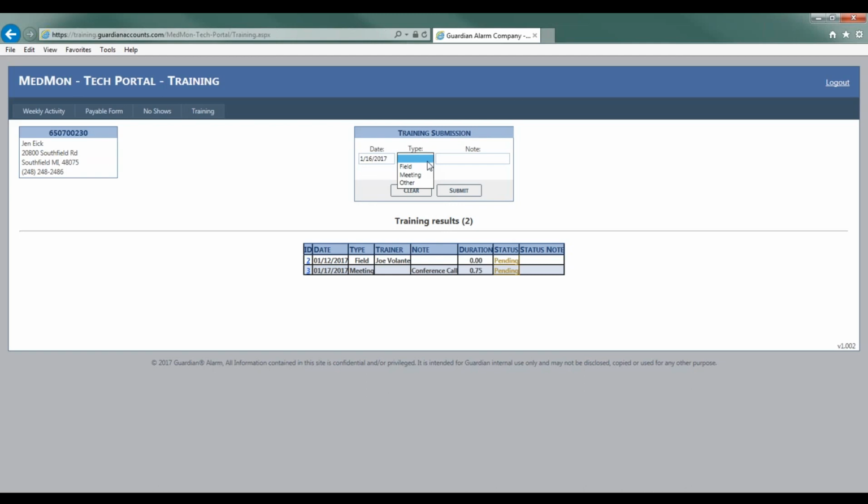From the drop-down box, you will select the type of training that you are submitting to be paid for. The first type is field. This is for if you are a brand new technician or you ride along with an existing technician to learn a new type of equipment, your first interview.